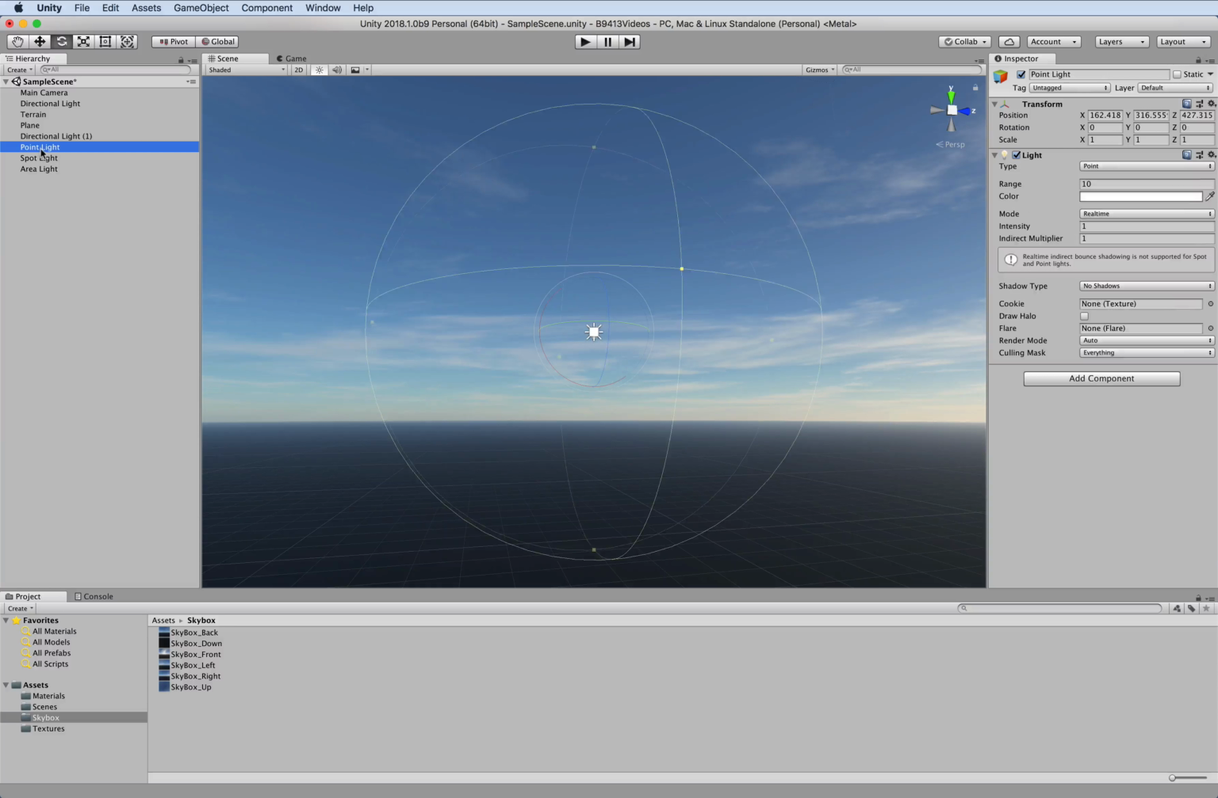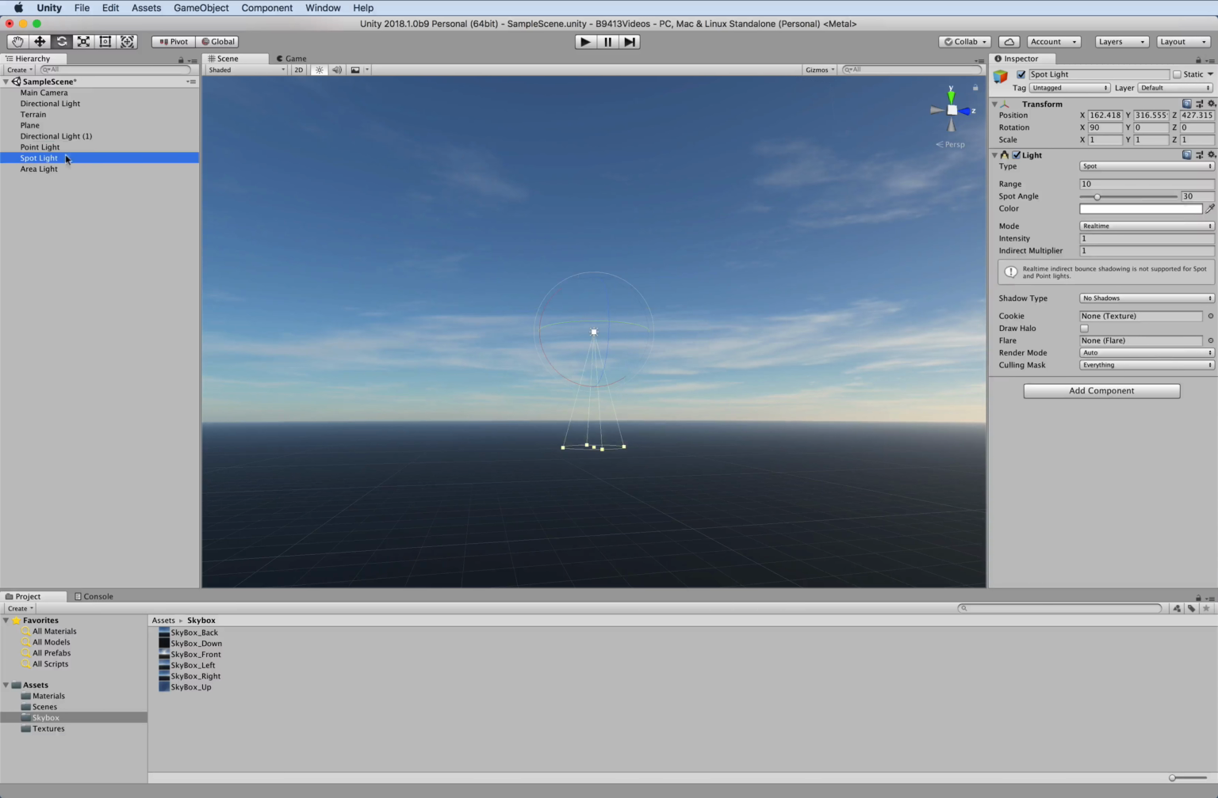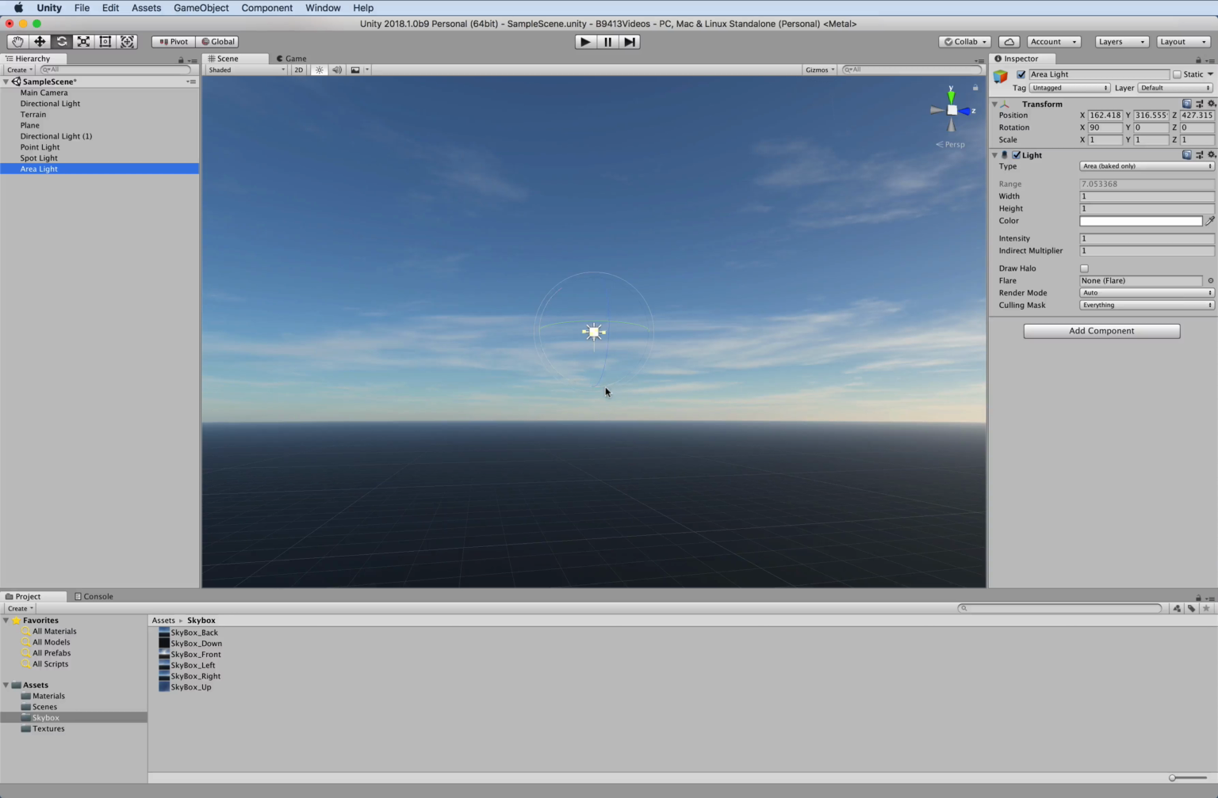Next is a point light. Double click that one. And they emit light in all directions. So you can think of this as like a fireball or a light bulb. That's what you would use that for. A spotlight, you can see the shape that the light is provided in, and this is commonly used for things like flashlights or headlights.